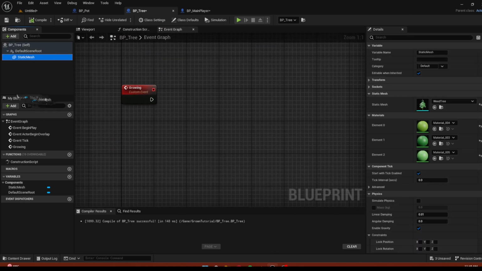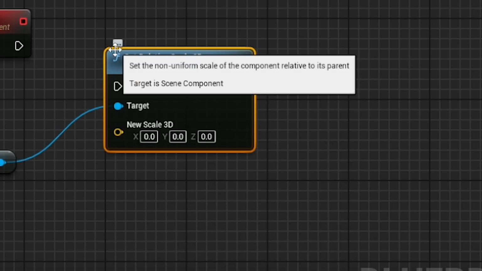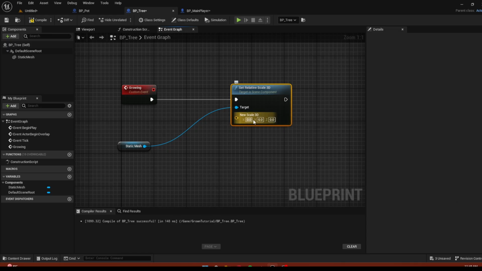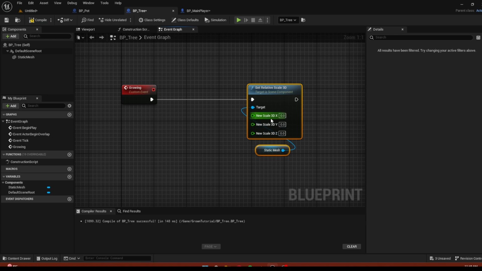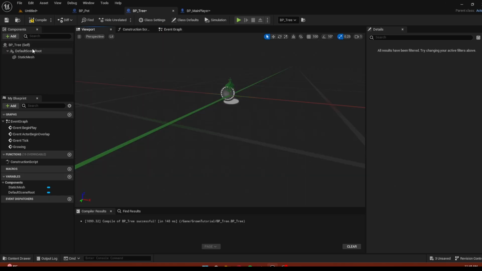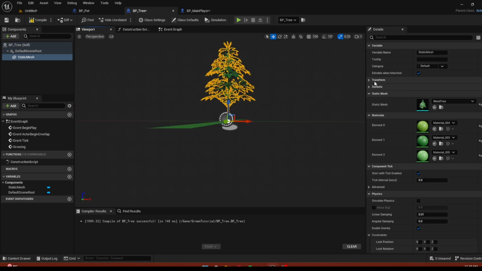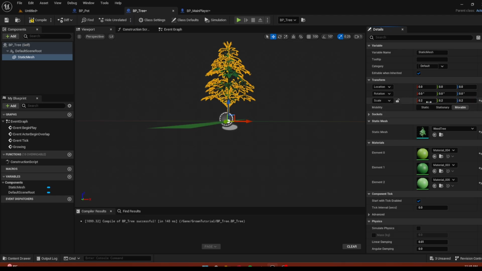So basically you grab our static mesh, you do Set Relative Scale 3D, just like that, and you get these three values. You can split them. Split that, and you gain three separate values, X, Y, and Z. So if you go to viewport, select the tree, go to Transform, there should be scaling. You can see I have set it to 0.2 to imitate a little sapling.